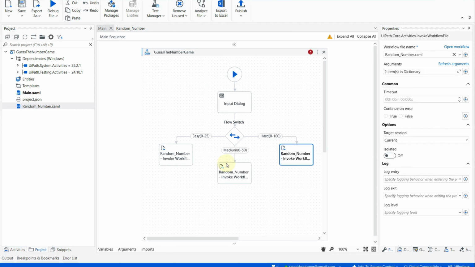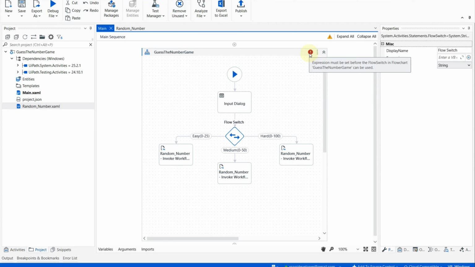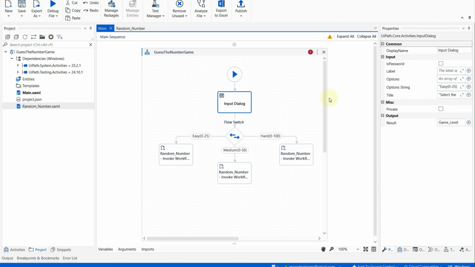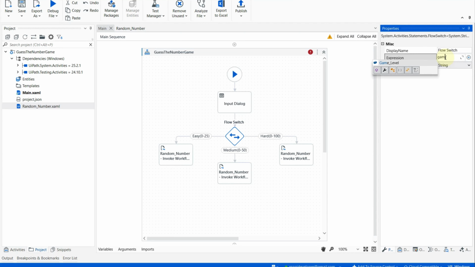So now this part is ready. I'm getting an error here: expression must be set before the flow switch in flowchart. I have not declared any variable or given any input here. The output of this game level will be going here, so I'm going to input this as game level.